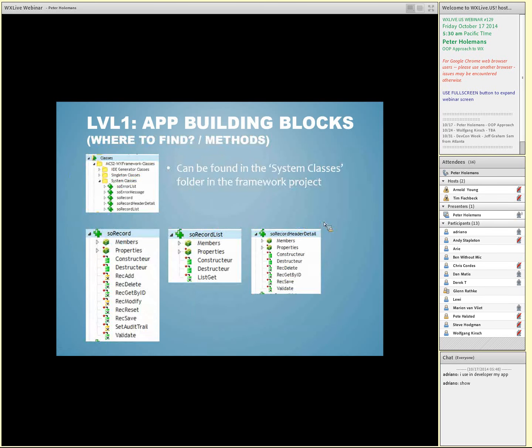Okay, in the project that I'll be sharing, where can you find those? The system classes are under the system classes folder. What you see is that the SO record base class has the add, delete, get by ID, modify, reset, save, etc. methods. The list has a list get method, and the detail has delete, get by ID, save, and validate methods. So you are able to create, for example, a complete order in memory, do the validate, it will do all the stuff for all the lines for you, and come back with the results whether your order is valid or not.